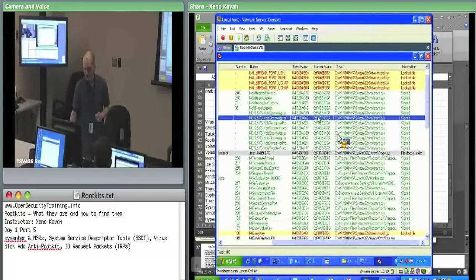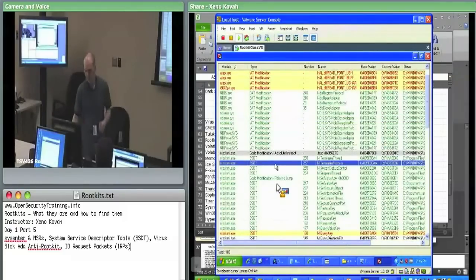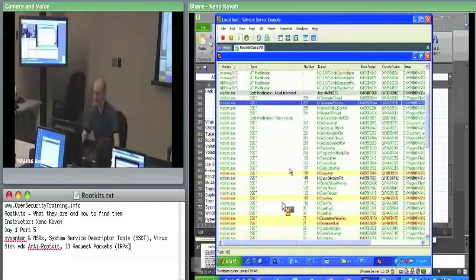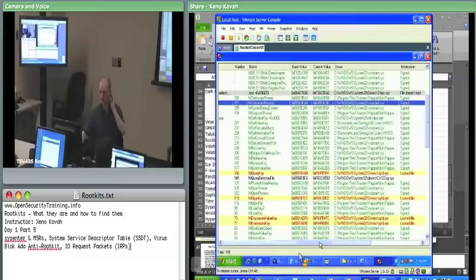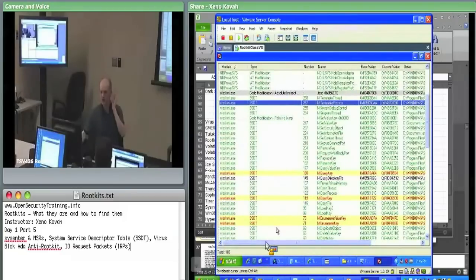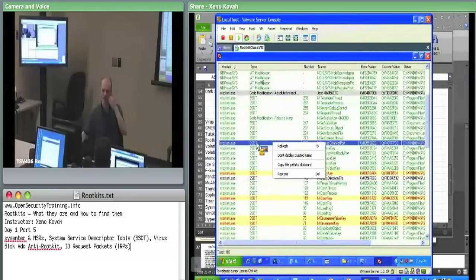We've used that for proof of concept attacks in the past in order to show certain security vendors that they're not so hot. All right, so then there are still all these SSDT entries. Look for the ones which are not in green. The nice thing here is that you can click don't display trusted items, and then all that green stuff will go away, and suddenly you're left with a much more manageable list of changes, right?